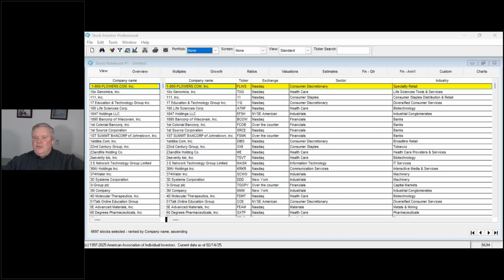Okay, so here on your screen is Stock Investor Pro. And again, this is a Windows-based program you can download from our website and install. When you first open the program, by default, it opens to Stock Notebook number 1 Untitled. A stock notebook, which I'll touch on a little bit later, is ultimately a template that contains a portfolio, a screen, a view, and a rank order.